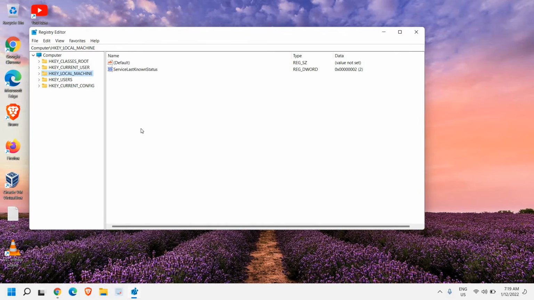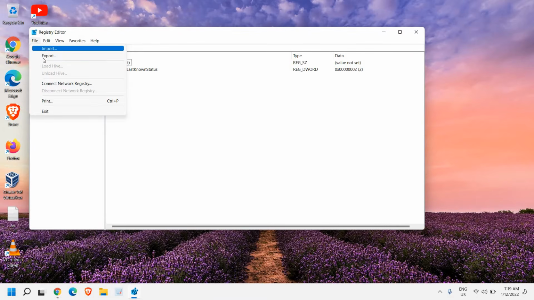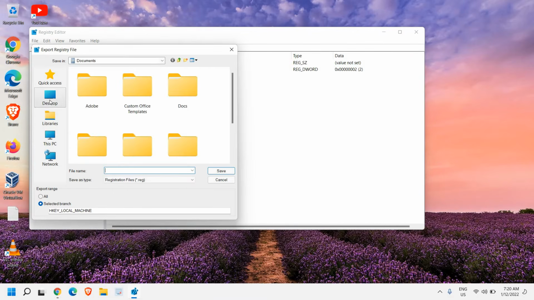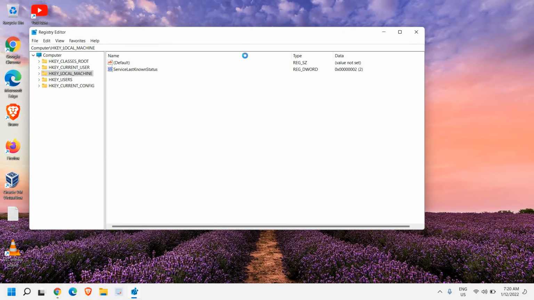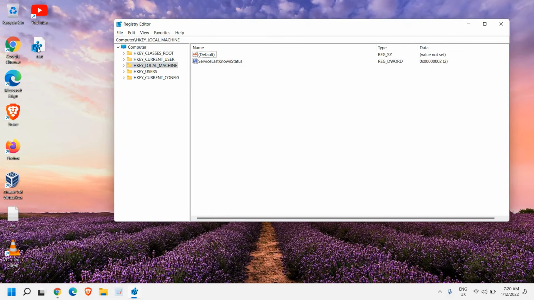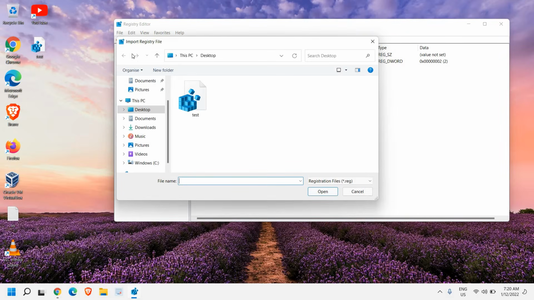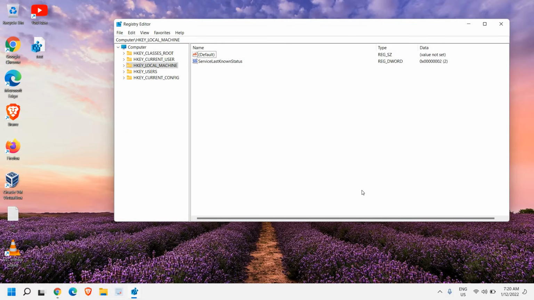Now before making any changes to the registry editor, what I would recommend is to take a backup. So for that, you just need to go to File, go to Export, and then go to Desktop. Just mention anything and save it. So let's say if anything goes wrong, you can always restore back the same. So I can see the registry has been exported. Now let's say if you want to import it, you just need to go to File and then Import and select that registry, and you will be back to the same settings which you had.